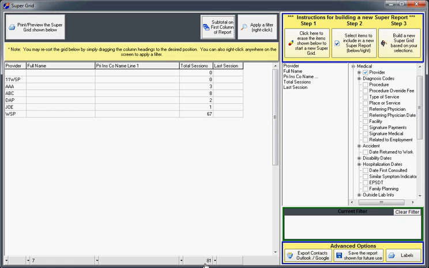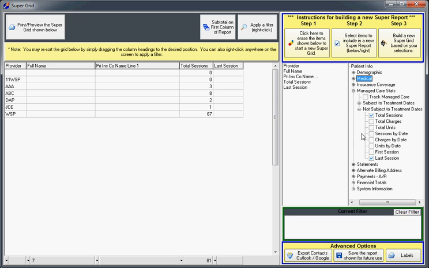And again, our total is 81, but now we see who's doing what within the practice. WSP 67. Now finally, I'm going to do one last little variation on this. If I want to see the total number of sessions that have occurred in a given time period, I'll leave all of this stuff alone, and I'll go back to, instead of total sessions, I'm going to pick sessions by date.